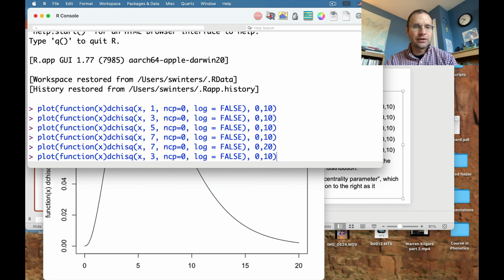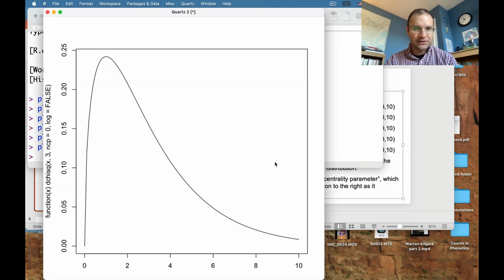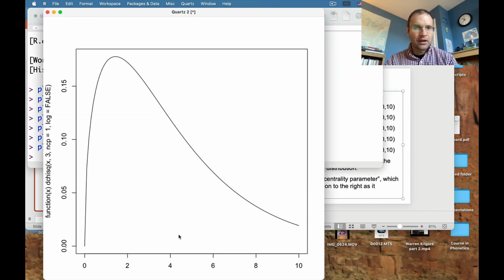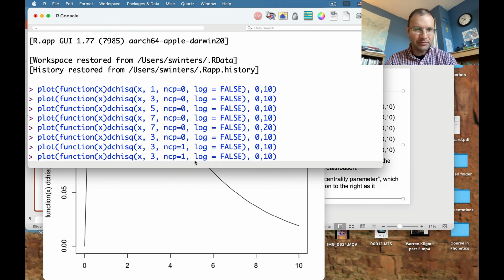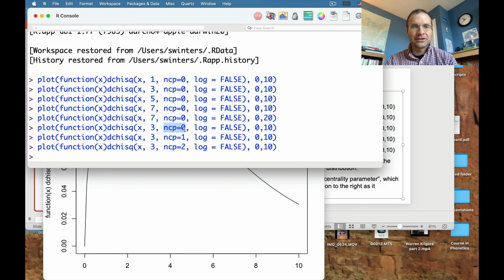And then I can also show you that it will change a bit for this non-centrality parameter. So this is for 3 degrees of freedom. And if we crank this up to a 1 here, it kind of gets bigger over here on the right. Yeah, and maybe if I even do 2 here, it even gets fatter over here on the right. So that's what that does. But like I said, the default for your analysis is going to be a value of 0.